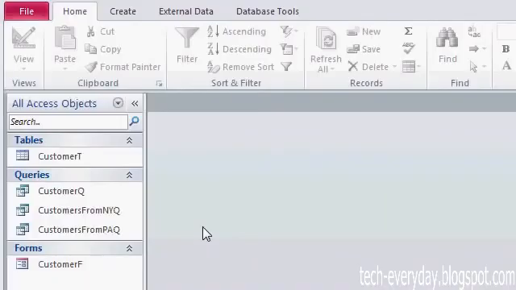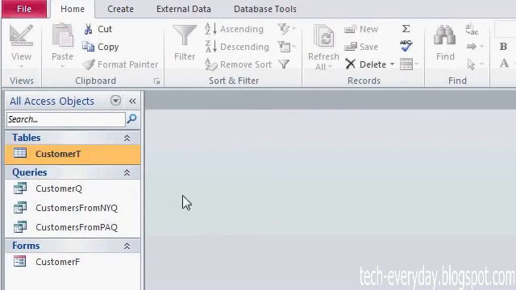So far, we've learned how to create tables, queries, and forms. Reports are pretty much just like forms, except reports are designed to be printed out or sent as an email attachment, or basically presented to someone who's not using your database. Creating a report is very similar to creating a form.